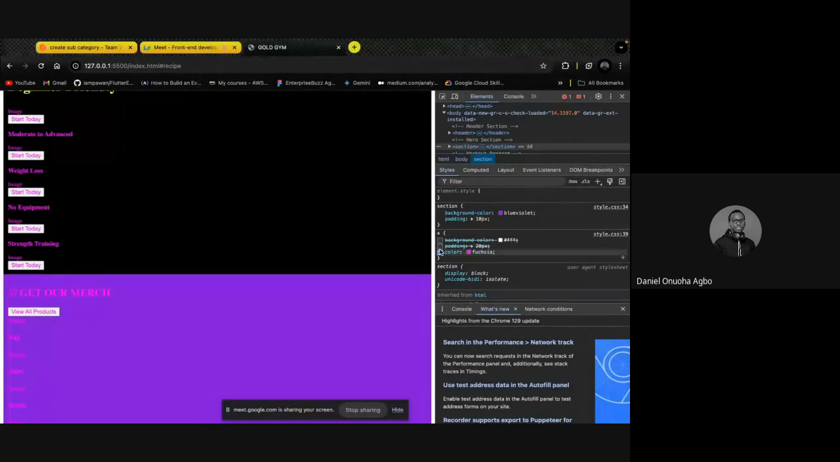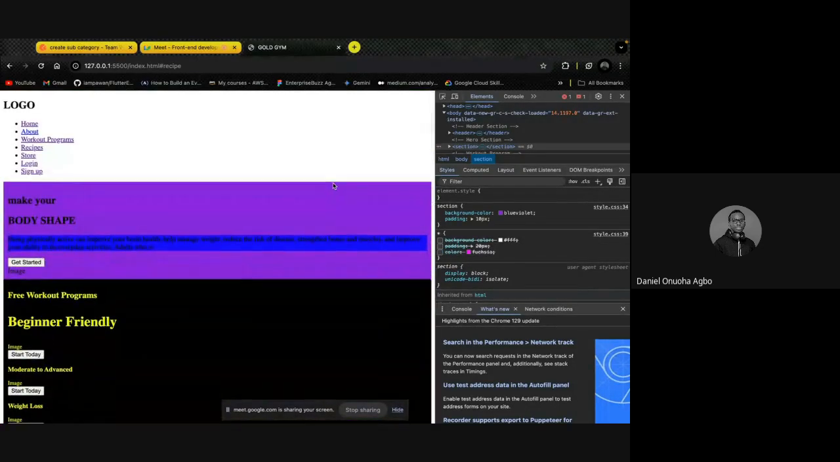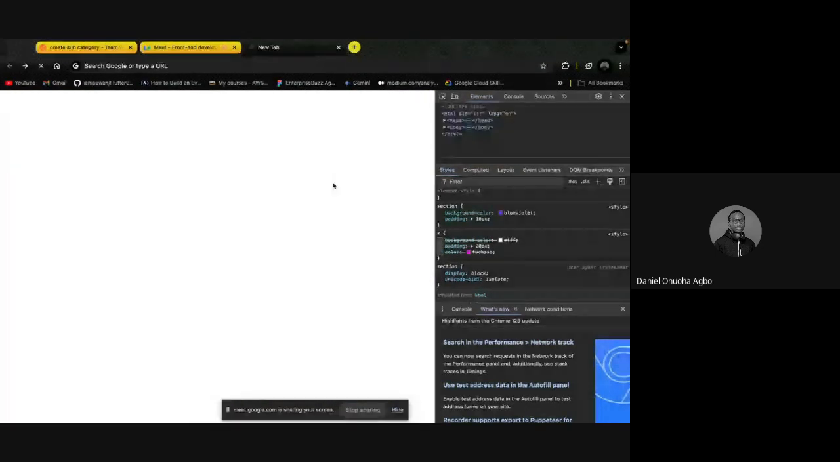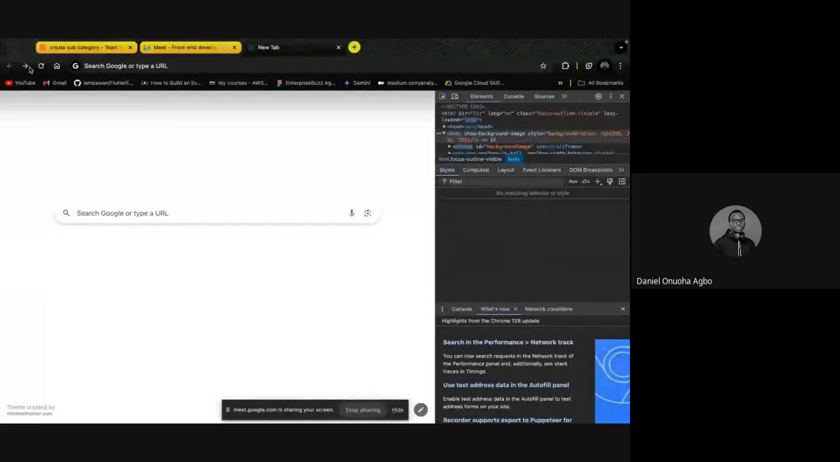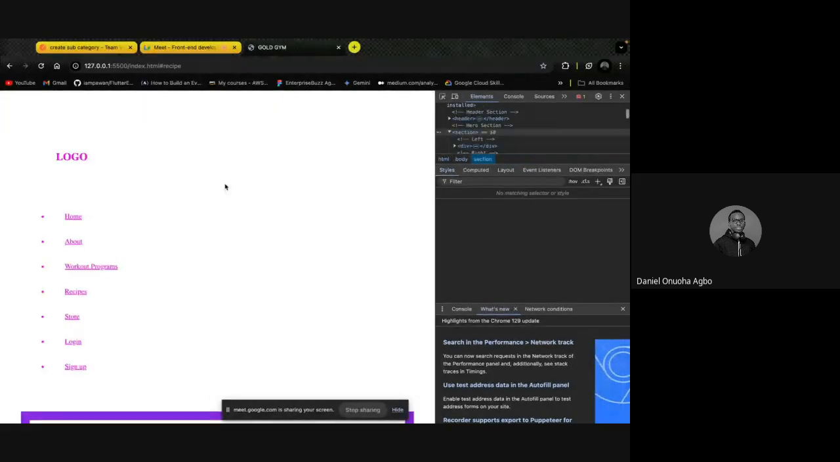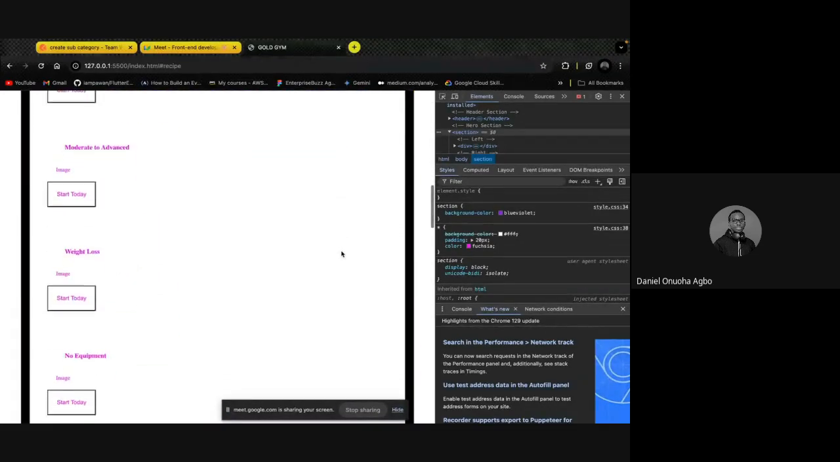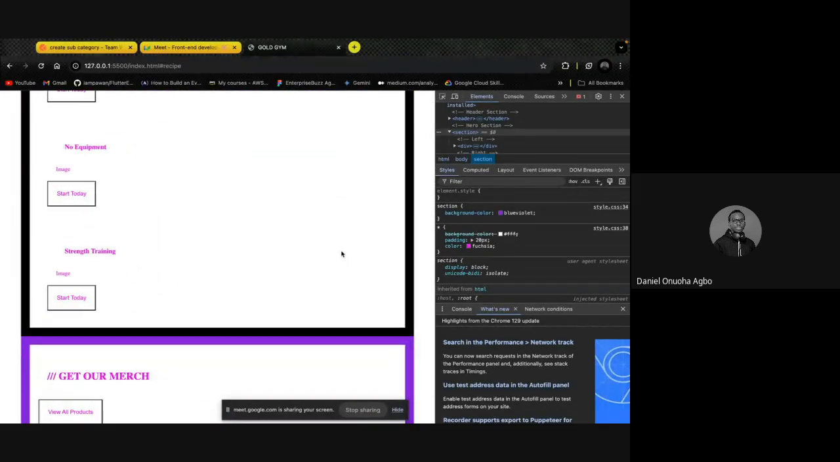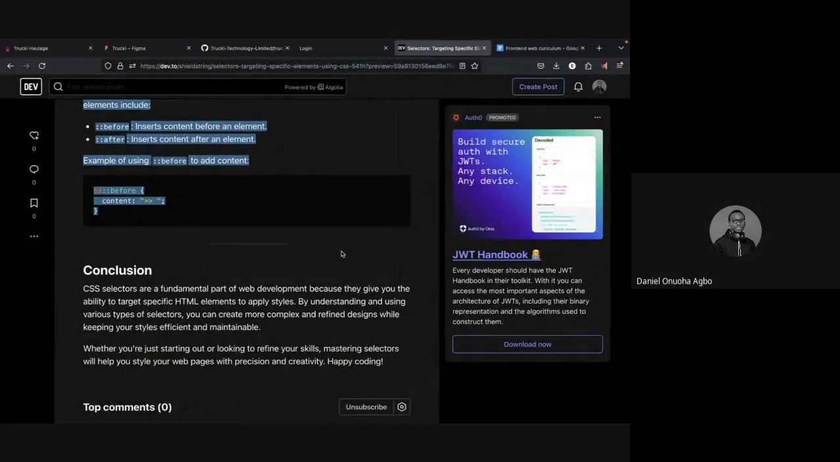So if we remove this general thing, you see that only the VIPs are doing their thing. That being said, we have been able to know the difference and the importance of how the universal selector works and what it does. All right, thank you so much.